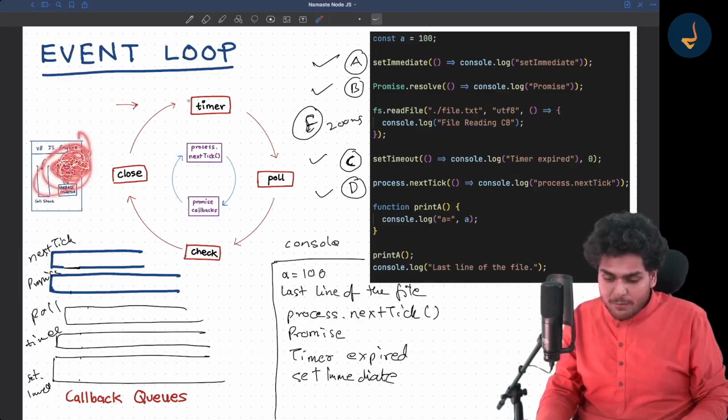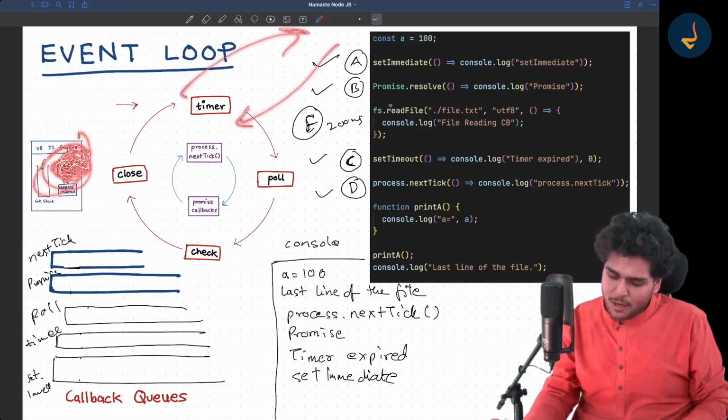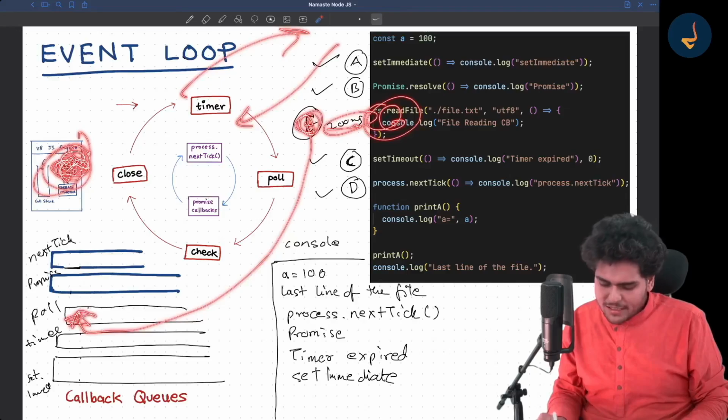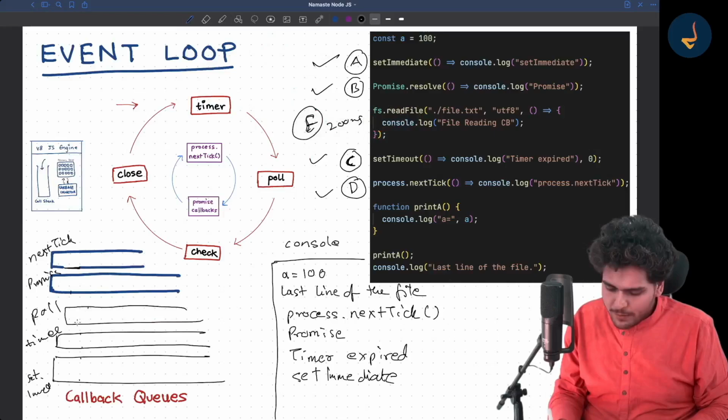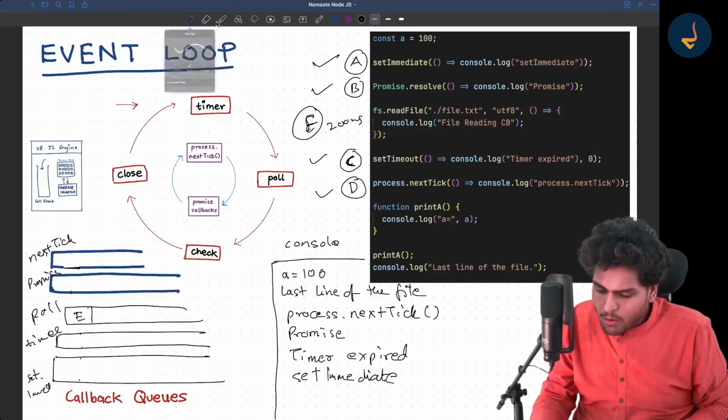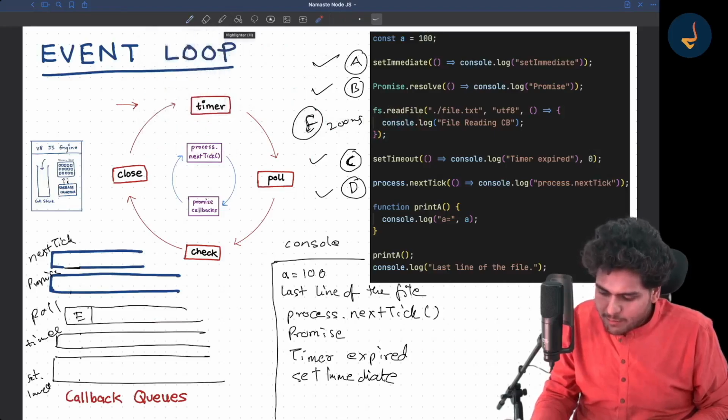Now similarly, meanwhile libuv has finished the file operation because it will take time. Suppose it took 200 milliseconds. Now this E callback will be pushed inside this poll, right? Got it? Now the event loop quickly checks.